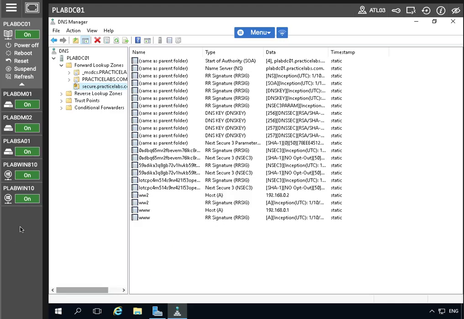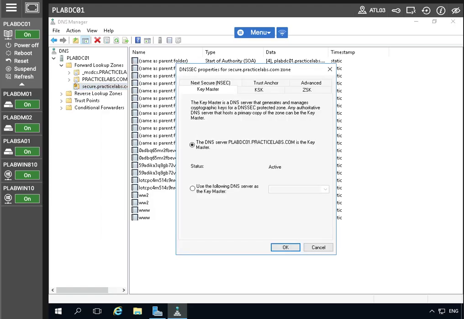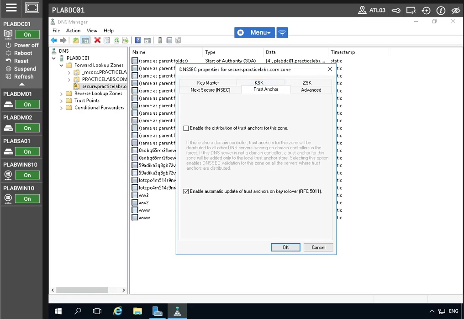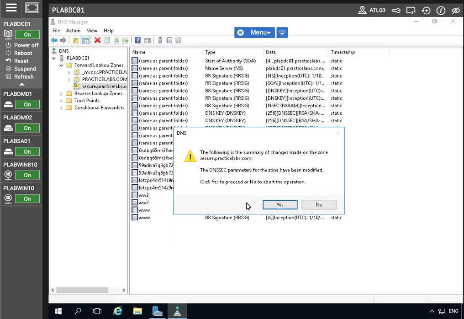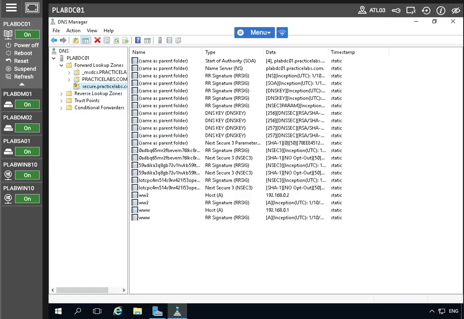We're going to do a few things. Actually going to click here, and then let's take a look at the properties for the DNSSEC. All right, perfect. And of course, naturally, we're going to click on the trust anchor. So we're going to enable the distribution because that's what we're trying to do, right? All right, perfect. Yes, of course. Of course, we want that.